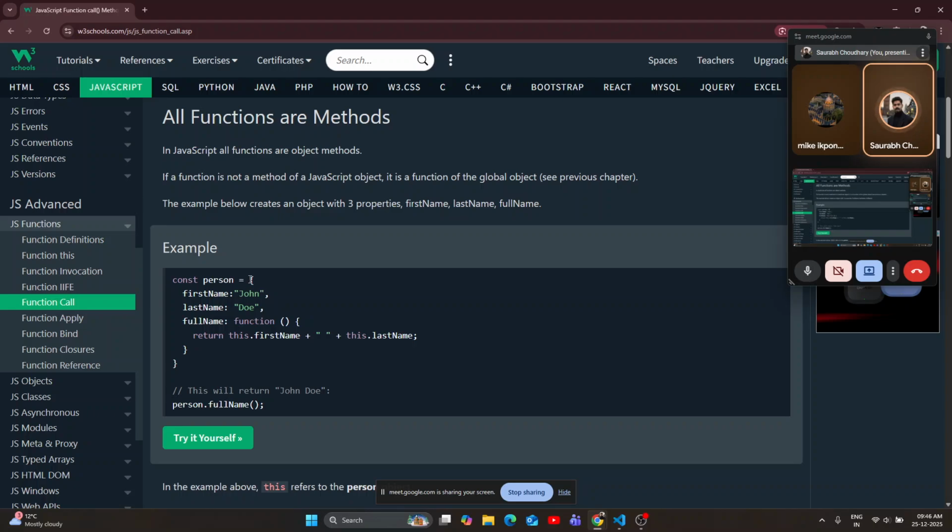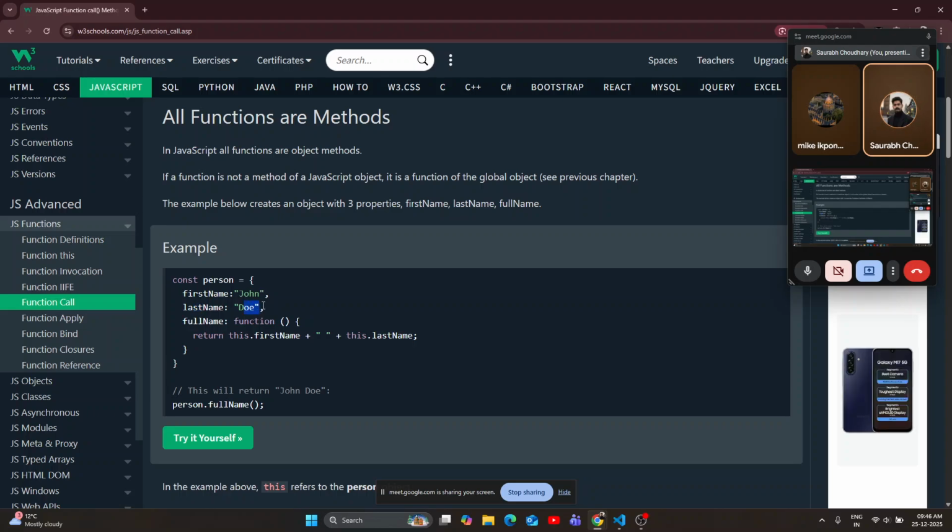You have basically one object, person, in which the key is first name, John, last name, Doe, and full name. Full name is not given here as John plus Doe. It is given as a function. The key is full name and the value is a function. So what this function returns is this.firstName. What is this here?